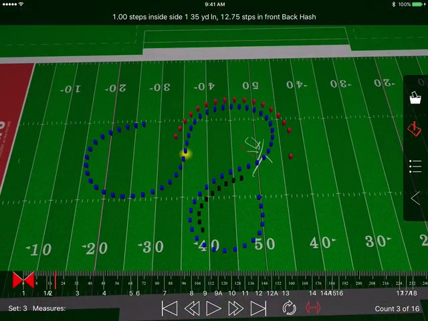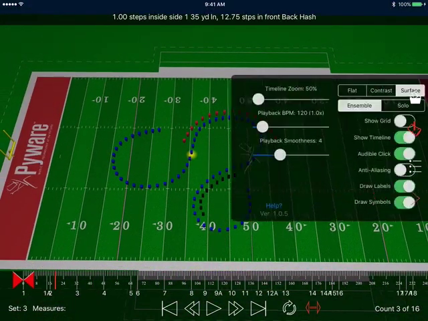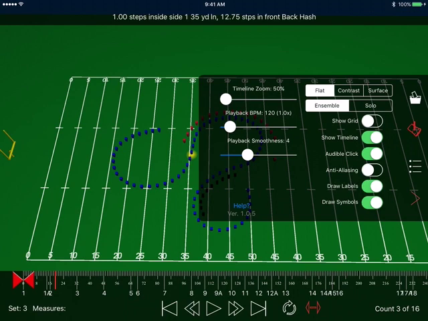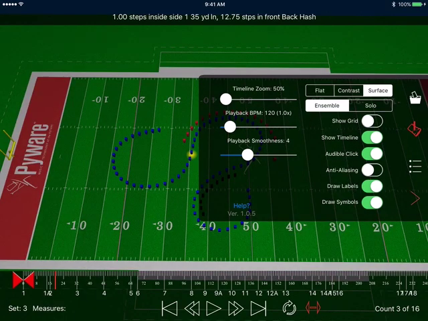Here, I'll zoom out over here so we can really see what this does. I can turn on this contrast, which is nice if you're out in the sun. This might not look as good, but it helps us quite a bit. We can go the old school, what the real view used to look like in Pyware, and then we have the surface, which is a realistic view of the field.